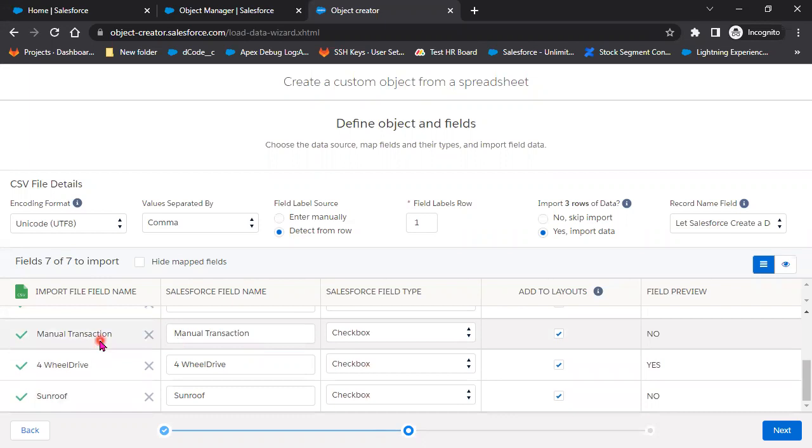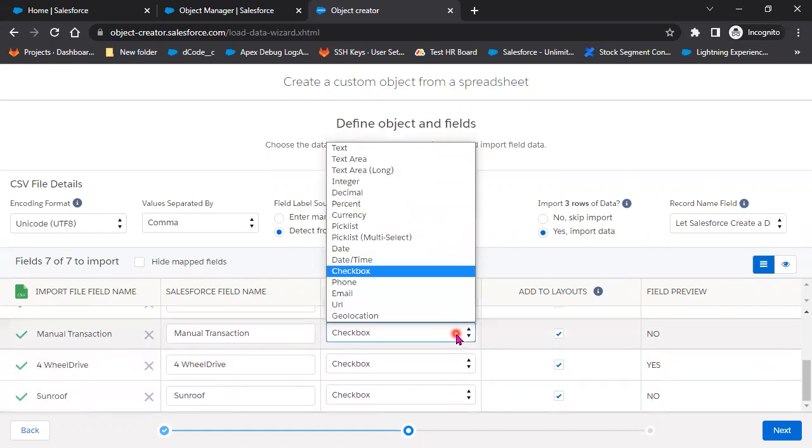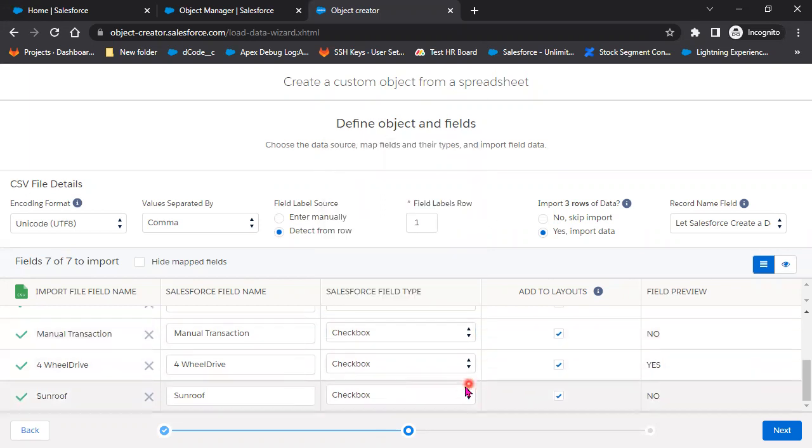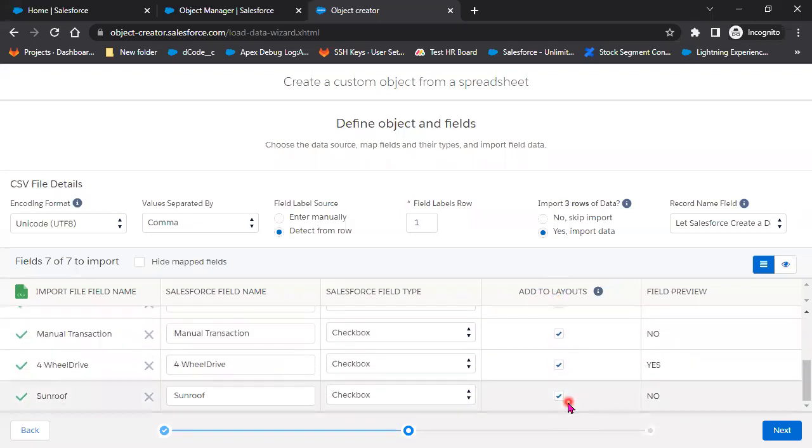Now here, for manual transmission, we have options in the CSV file, no, yes, right? For 4-wheel drive and for sunroof also we have yes, no fields. So by default, it is taken as checkboxes. In case you want a pick list, choose the pick list. Whichever options you want, you can choose them and change the field type. Add to the layout: by default, it is going to add to the layout.